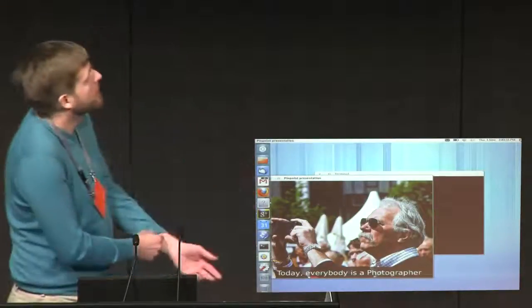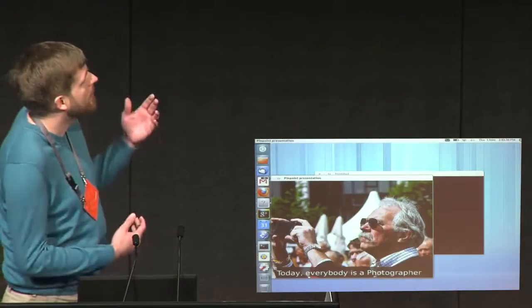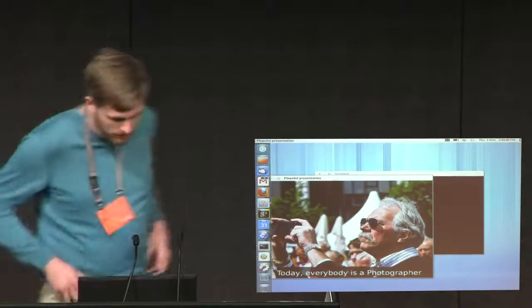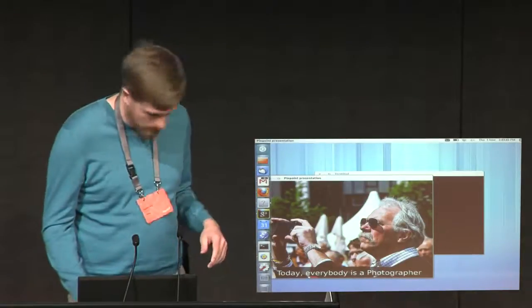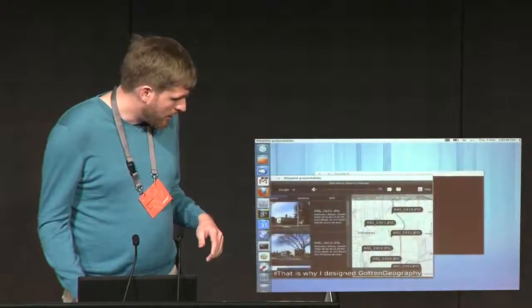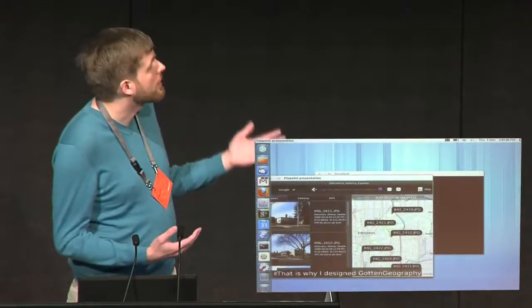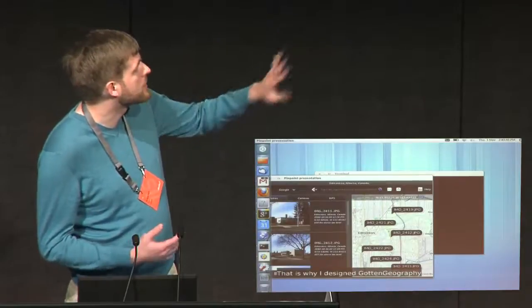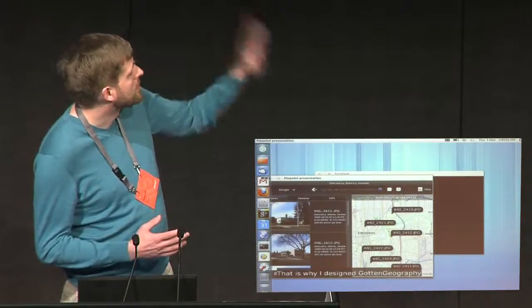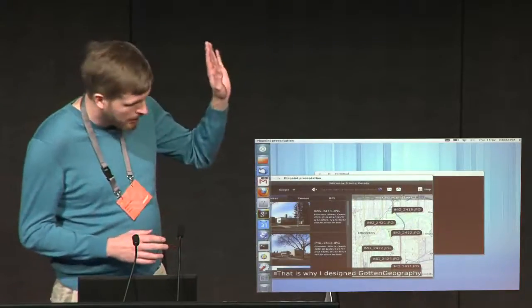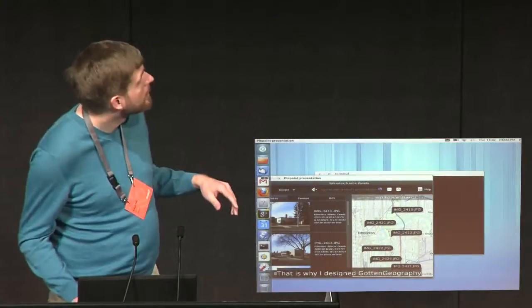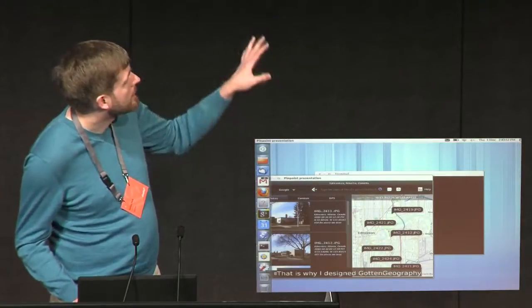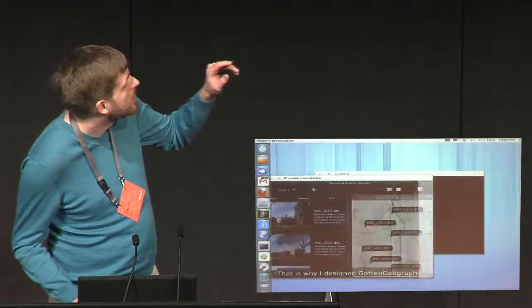So I'm just going to talk a little bit about editing photo metadata, primarily with Python. I'm the author of a program called Gotten Geography, and what this program does is it just lets you put photos on maps. It's very simple. You can just drag and drop. That's not really what this talk is about. It's just kind of one of the technologies that I needed to make this application.